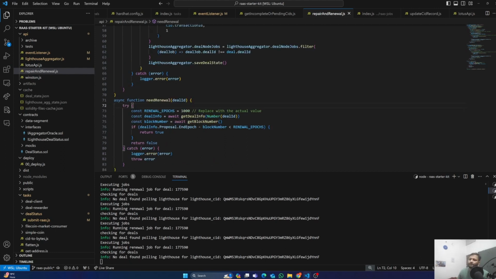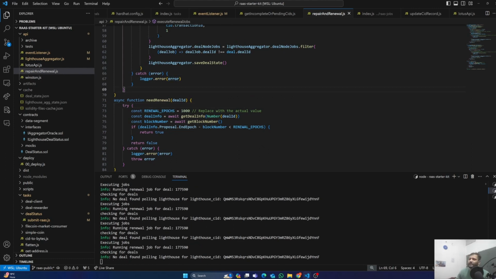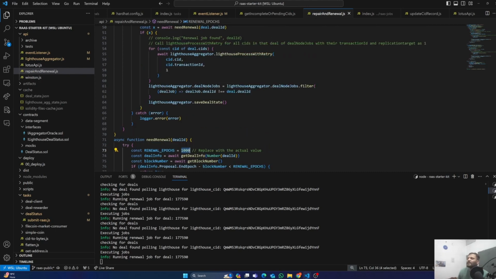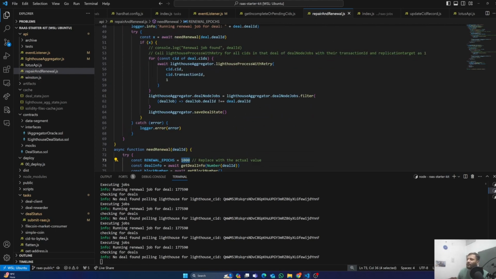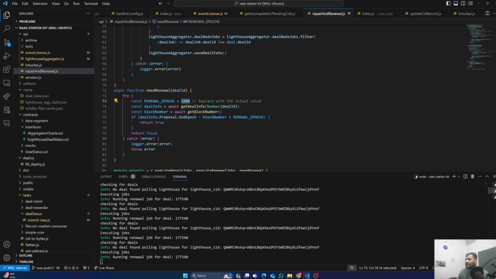You can set it to customize this value for the users, so that they can set a customizable renewal epochs. What this basically does is, if the deal is going to expire before 1000 epochs, it would remake the deal. So that is how the renewal works. Similarly, repair would work like this: it would query the Glyph endpoint, and then it would see if the deal has been slashed for the miner, and it would remake the deal.